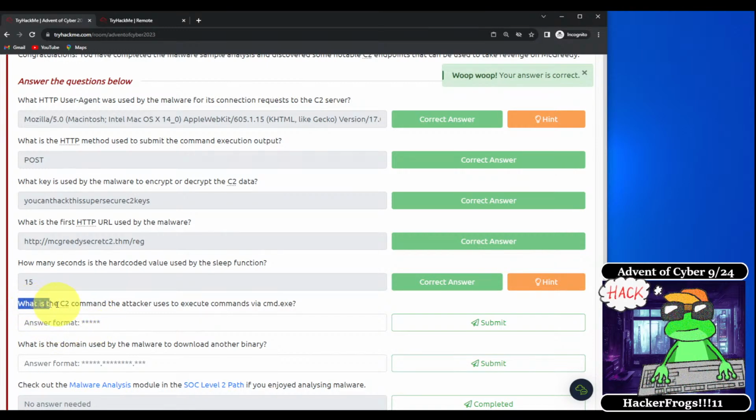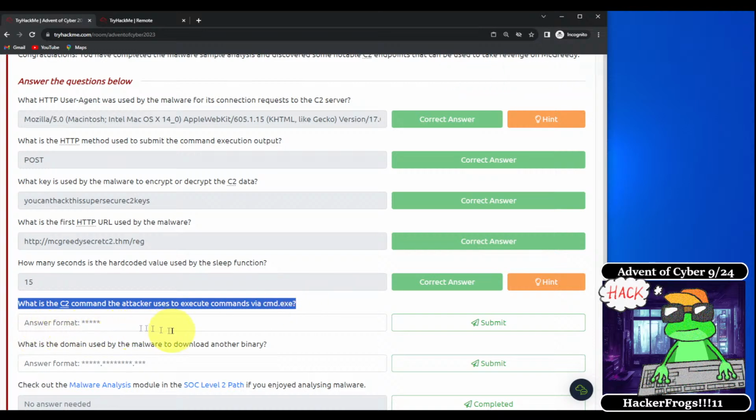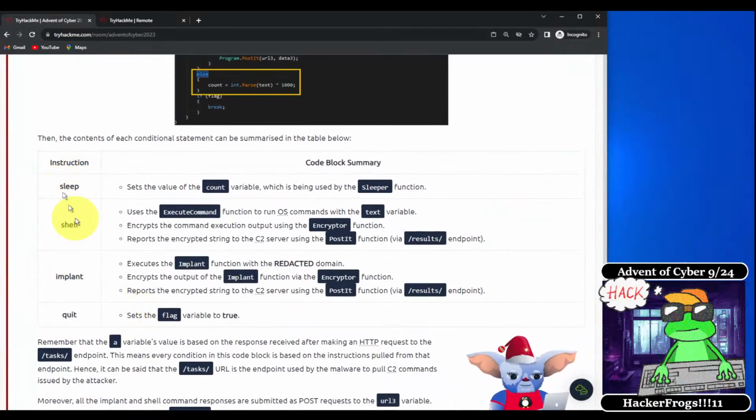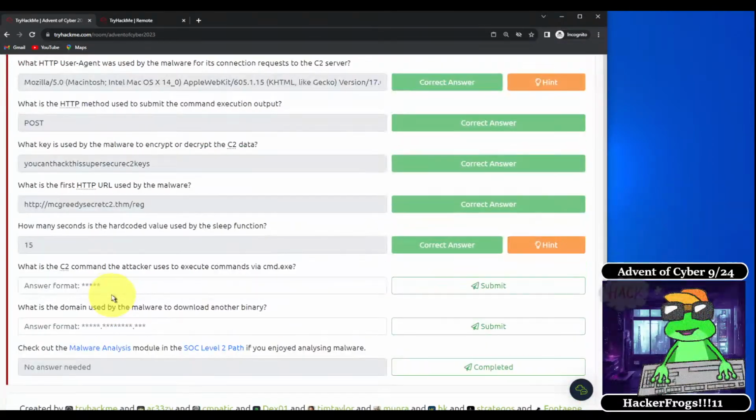The next question is, what is the C2 command the attacker uses to execute commands via cmd.exe? To get the answer here, we need to go back to this section over here, which talks about the different C2 commands. There's only sleep, shell, implant, and quit. The one that is used to execute commands is this one right here, shell. So we can copy that and supply that as the answer.